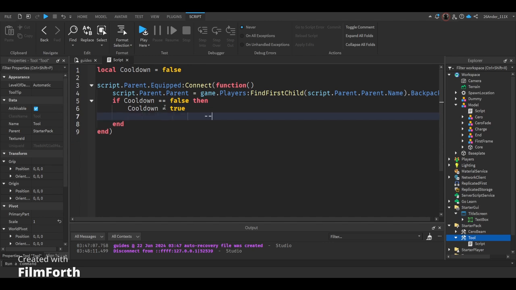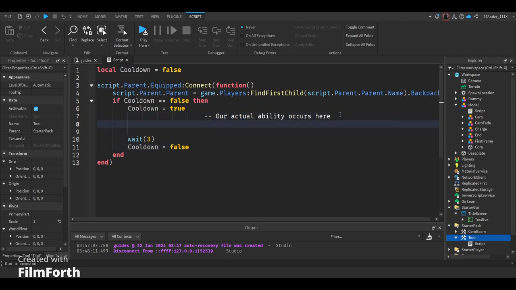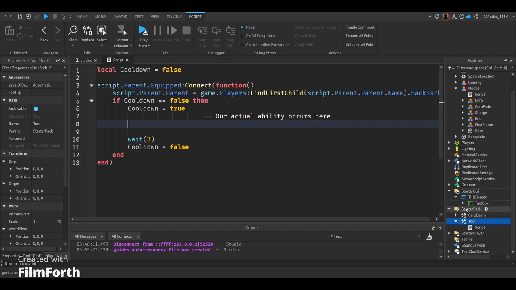So over here, our actual ability is here, and then our cooldown will be 3 seconds for this video, and then we'll go back to 15 seconds. We're going to be using the same format for our ability as last episode. So it will play an animation, but our Cero beam does not have an animation, so we're skipping that part.